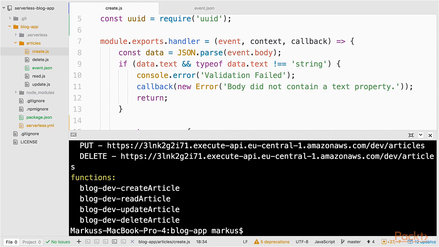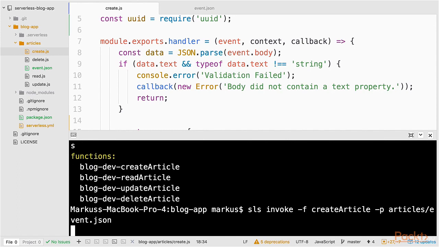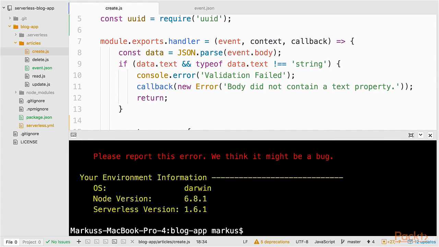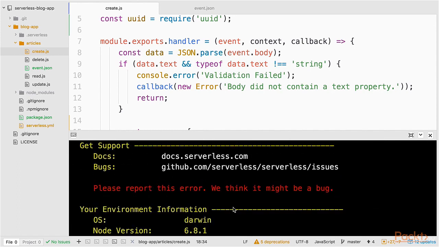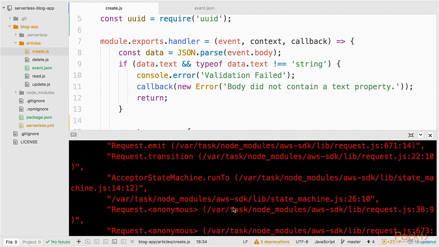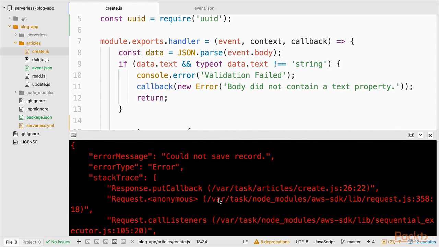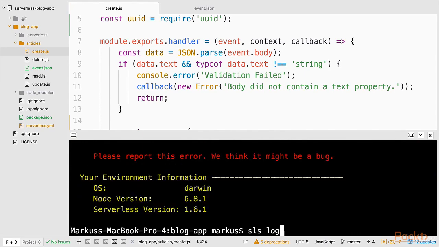Okay, we have deployed our service, and I will repeat the invoke command, except I will not invoke it locally, but remotely. And here you will run into an error. This is not a bug. You might get some info what went wrong. We could not save the record. Here we don't really know why, so let's check the logs.